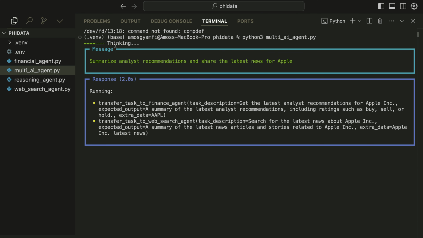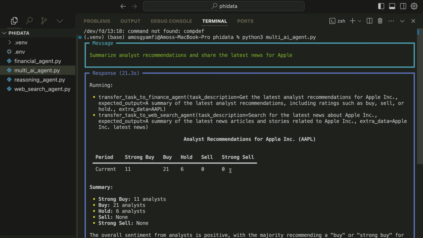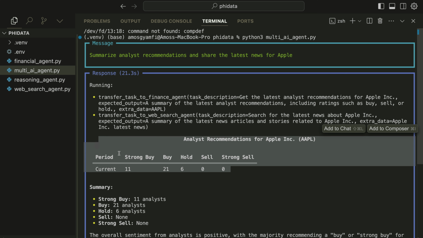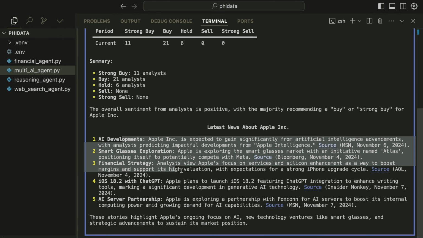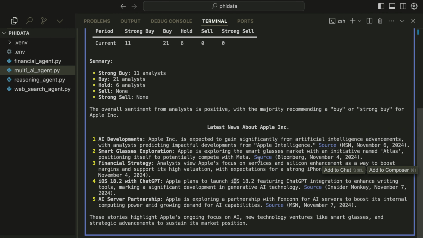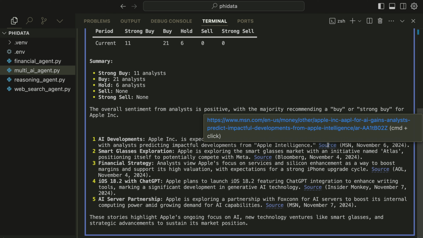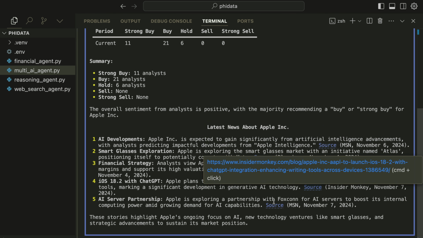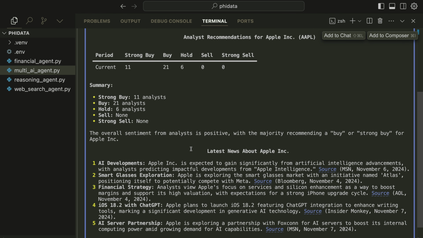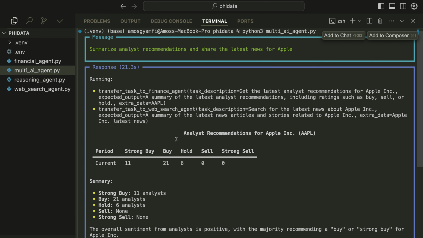So we can now wait for a moment and get the output. So from the output, you can see here we have the financial information, and over here we have the web search with all these sources. So we have all these links for further information. So this is how you can build two or more agents in Phidata.